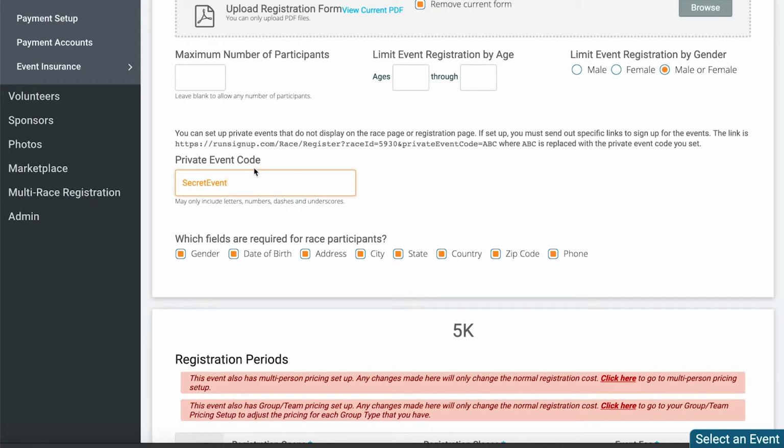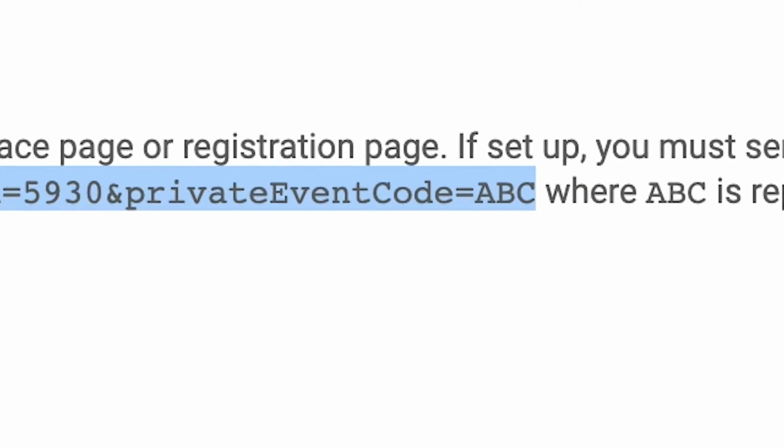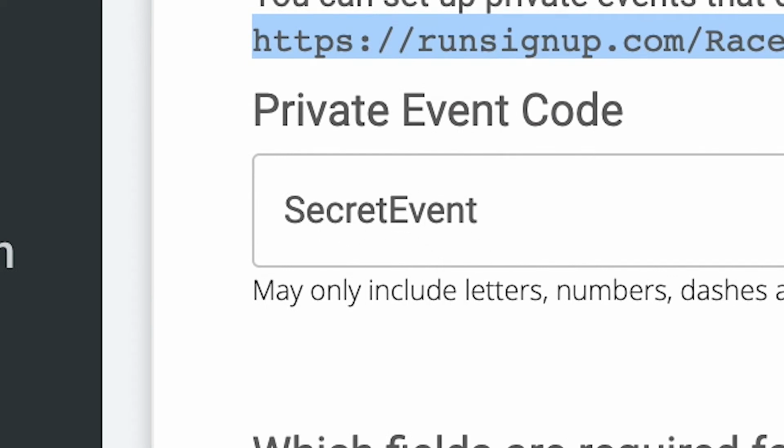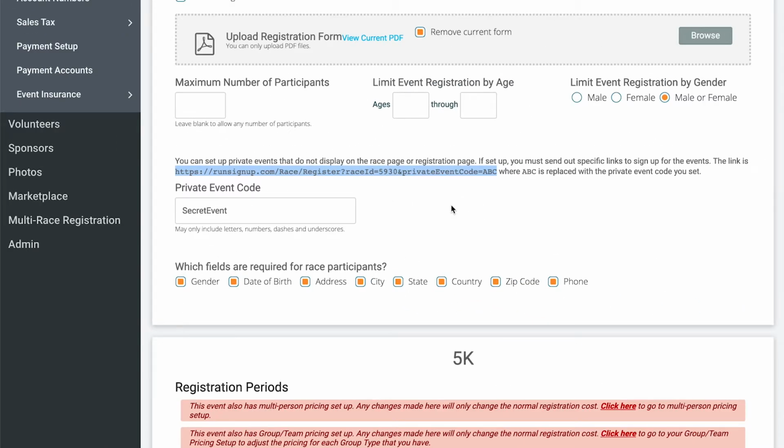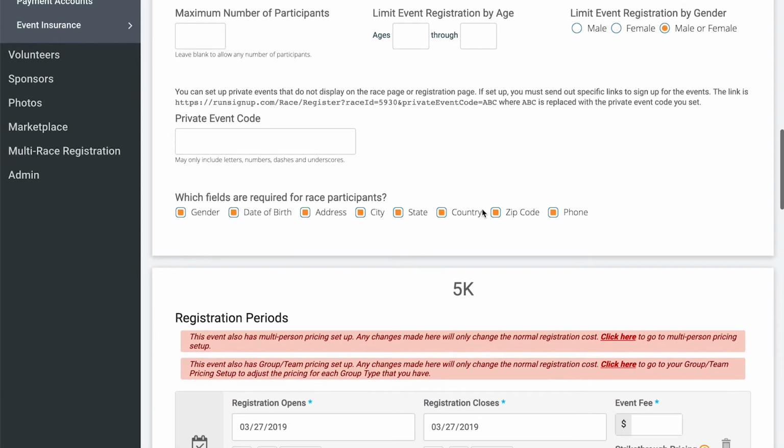With the private event code set, you would copy this URL, and where it says ABC, you would replace that with your private event code. So in this case, we would change ABC to secret event. You would then share this link with people who you want to have access to this private event's registration. Seeing as this feature will rarely need to be used by a race, we will delete this field's information and leave it as blank. Underneath the question for which fields are required for race participants, you can use the checkboxes to select which fields are required to be filled out by participants of a specific event.